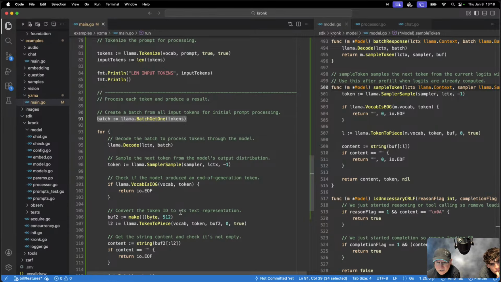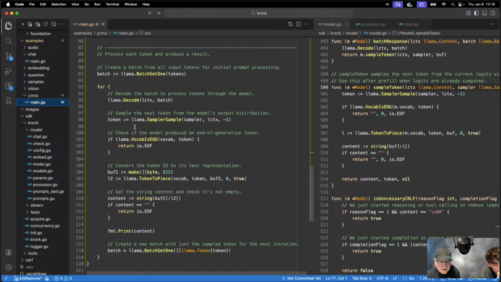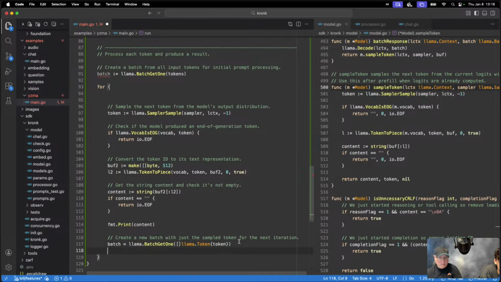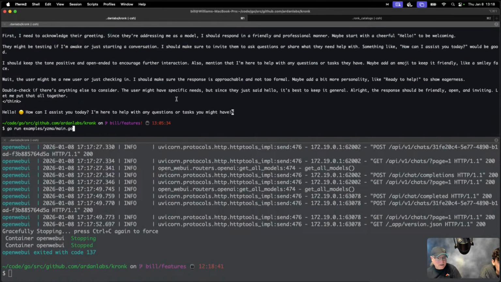What's interesting to me is this decode call. If we go back here, I wonder, hold on. Where are we? Let me try something. We may not need to do the decode there. I don't know if this is going to break.